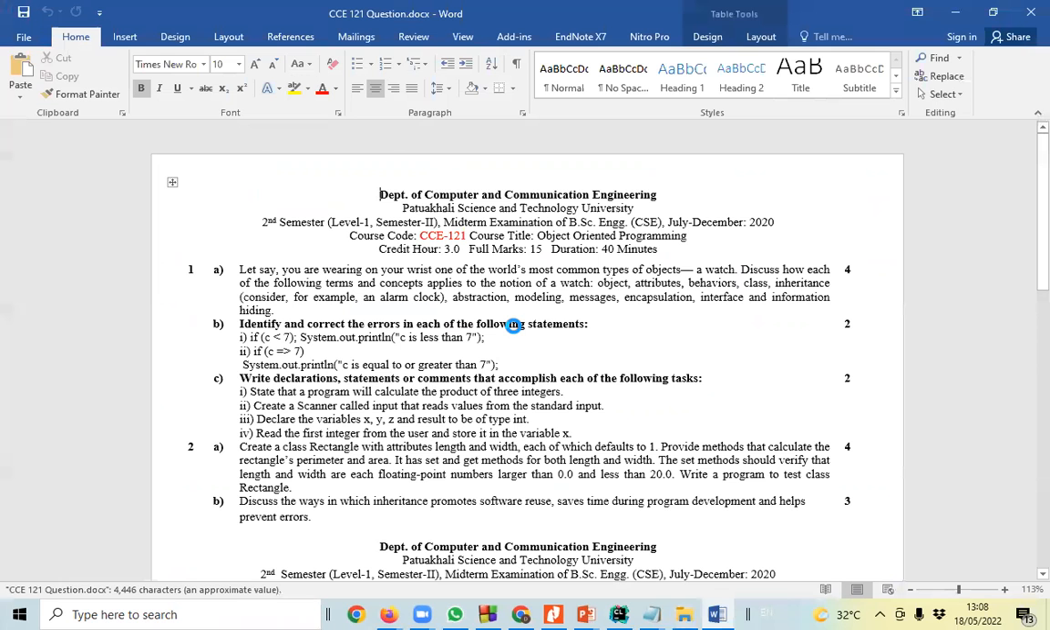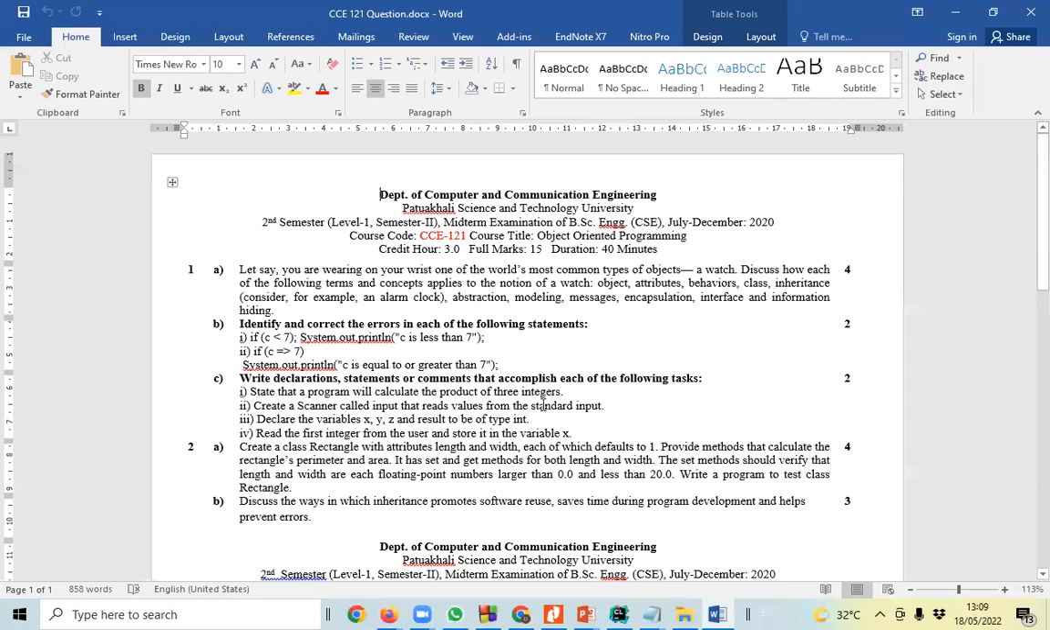So this is object-oriented programming. Next semester you will study this course. This is object-oriented programming. This is just a sample. Let's say you are writing for this class. Okay, this is another question.